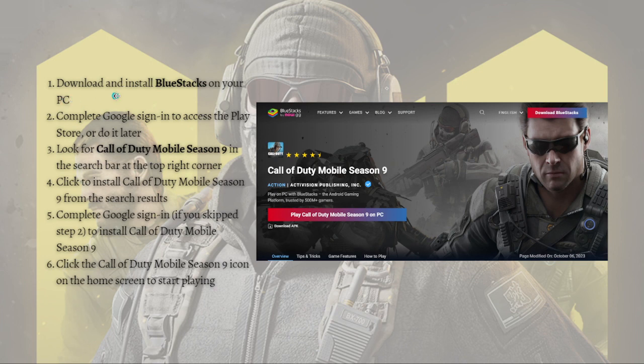So download first and install BlueStacks on your PC, and you can complete Google sign in to access the Play Store, or you can do it later if you want to. And then after that, just look for Call of Duty Mobile Season 9 in the search bar at the top right corner and click to install Call of Duty Mobile Season 9 from the search results, and complete the Google sign in to install Call of Duty Mobile Season 9. So this is if you skipped step 2 earlier.